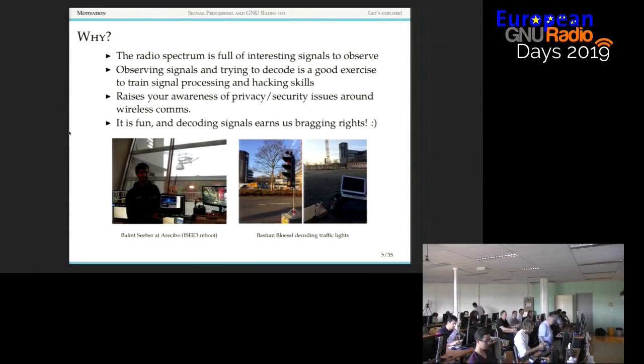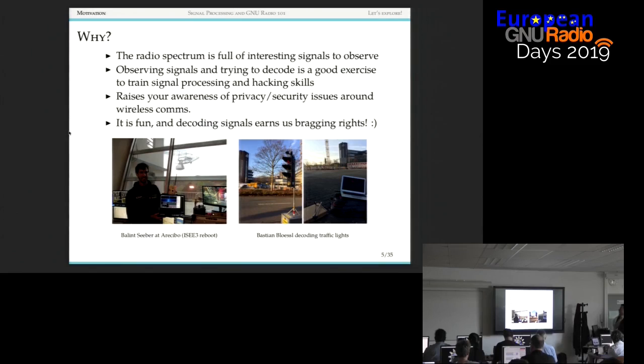Like we said, there are a lot of very interesting signals that we can receive all around here, and we believe that it's a good exercise to try to find those signals, identify them, and at least try to begin the decoding of those signals.